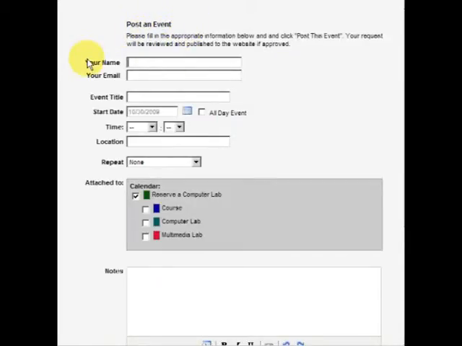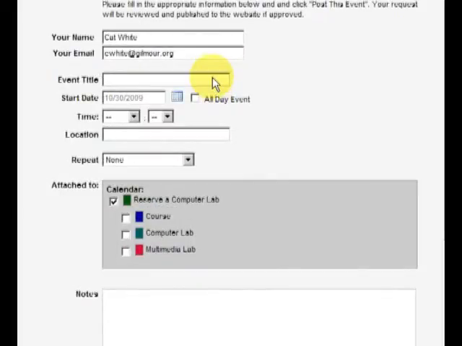Type in your name, your email address, and then you should give your event a title. Now, the format of the title is very important. If you want the computer lab, your title should start off with the letters CL. If you want the multimedia lab, your event title should start off with MML.